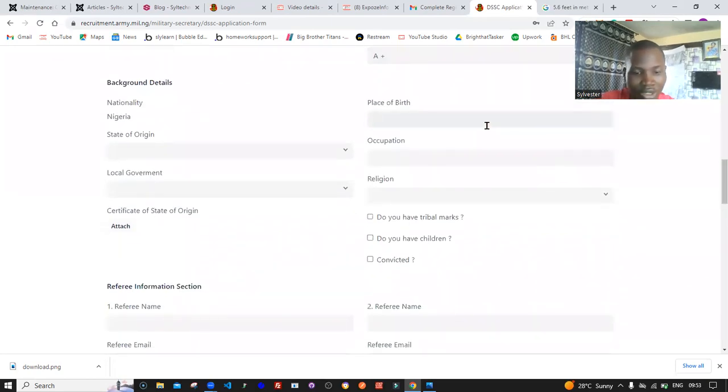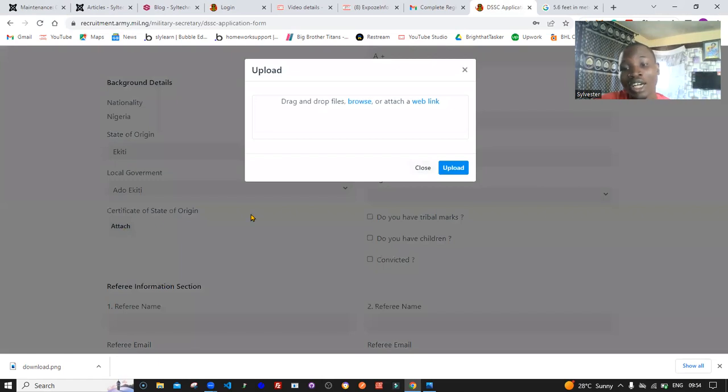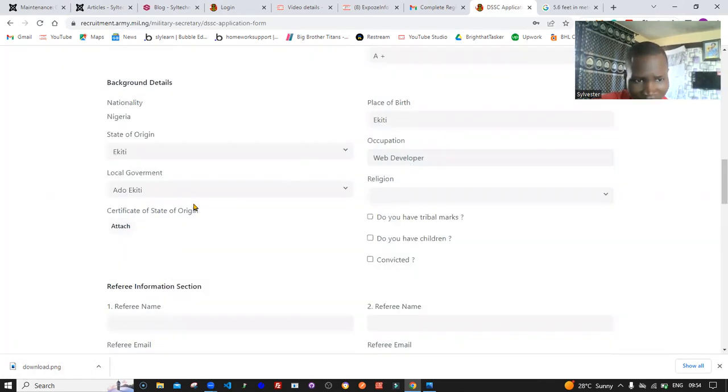Place of birth, occupation. Okay, state of origin. Local governments are done. Certificate of origin. That's your certificate of origin, local government of origin. That's what you upload here. Your local government of origin is what you should upload here. Please don't upload the wrong document. Okay, so I'm just uploading all these things so that you can know how you can upload it.